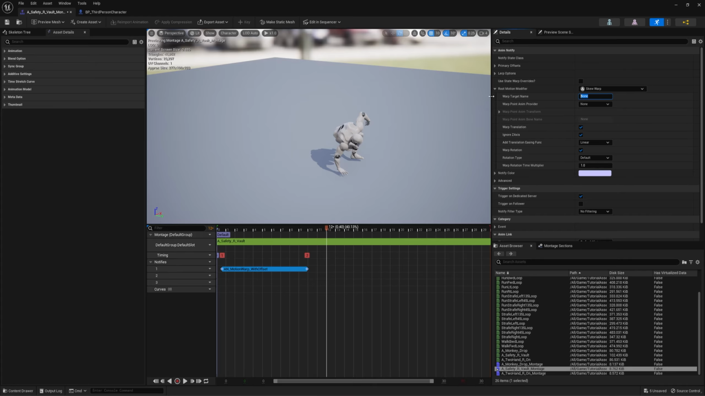With that in mind, I can go ahead and set the warp target name here to height. Now I'm going to uncheck ignore Z axes, because this would basically make it so that the actor's Z location stays consistent. I don't want that. I want to make it so that we can go up and down as well. And then we're also going to uncheck warp rotation, something I recommend doing for all of the ground type actions, because we really just want to let the animation's rotation control things, because it helps with the blending.